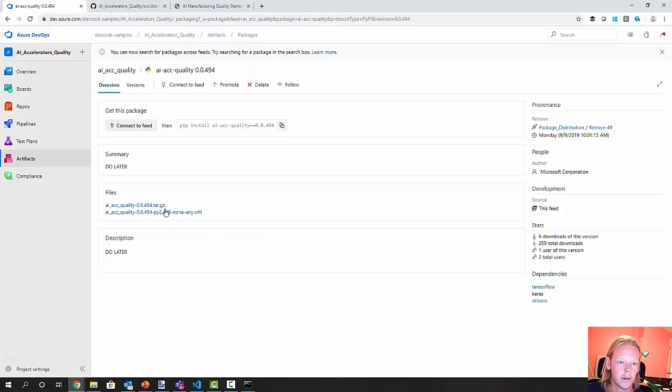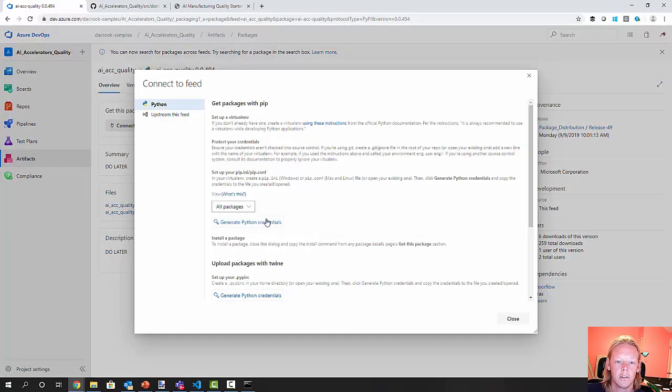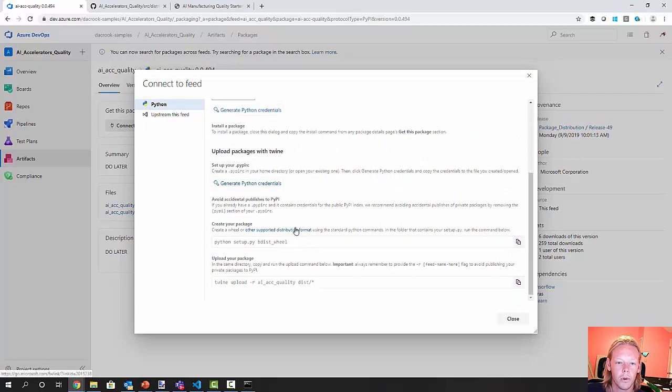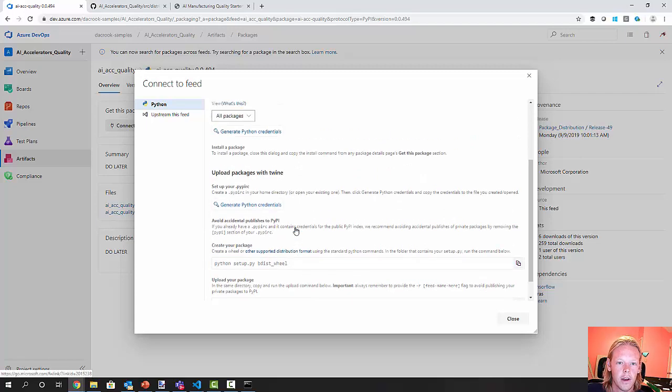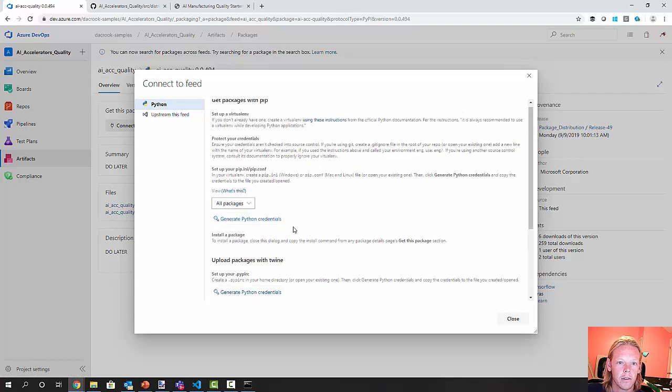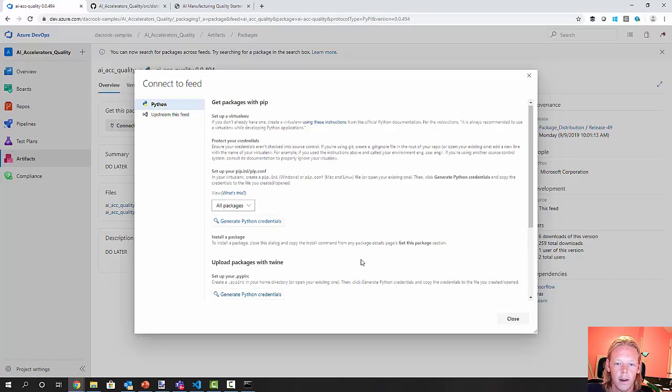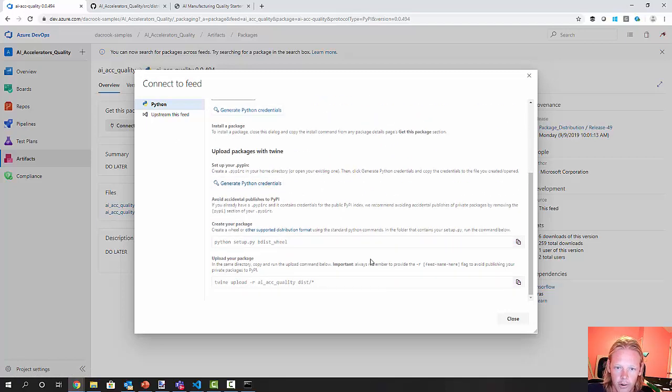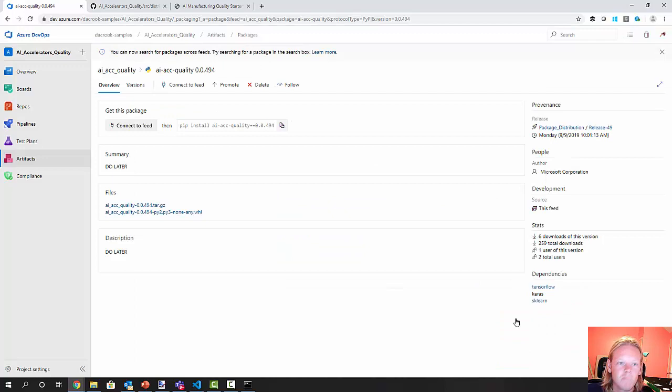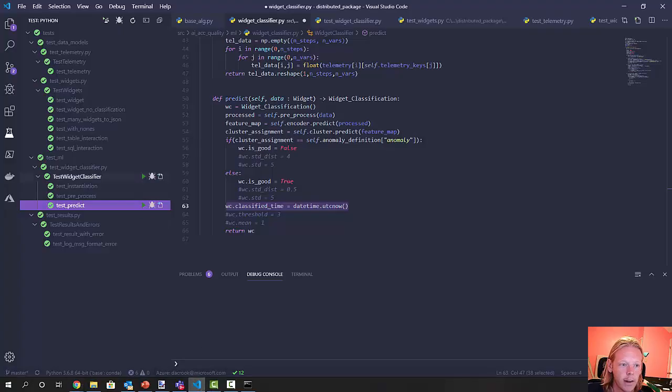We can grab the files, the wheel files. You can install this version, connect to the feed. Check this out. So upload, and then where was the install? I've got it in a different location. So if I want to install using this package, all tests pass.